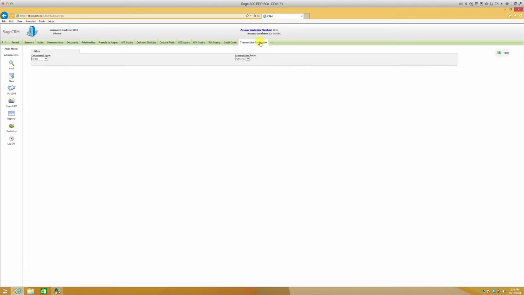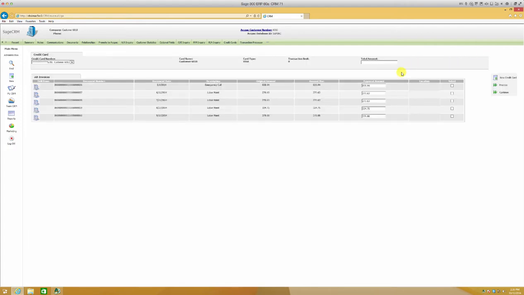The Transaction Processor has the ability to look at orders, OE invoices, and AR invoices. The user has selected AR invoice. The user will then simply click the filter button, and the integration will pull all AR invoices needing payment. There are 4 invoices needing payment.